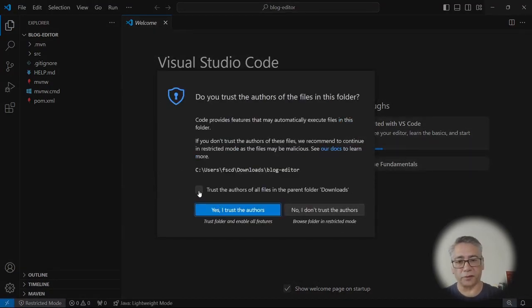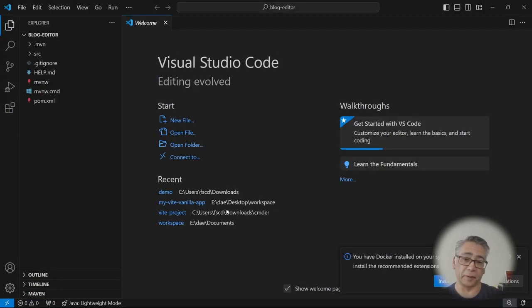And then you trust, do I trust all authors and downloads? Probably not. I mean, it's me downloading it. I should know better, but I'm not going to trust them, but I trust the authors this time.